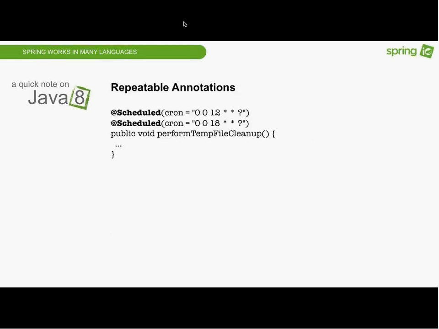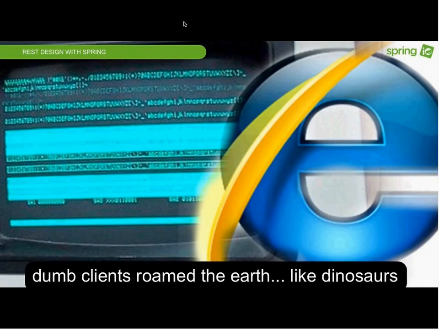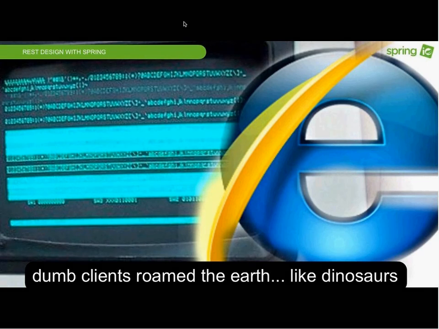Repeatable annotations, a new feature in Java 8 that lets you do more expressive things with the language, are now well supported by the framework itself, wherever appropriate. And so I think really there's a lot to offer. But let's move on. We've got to move on.